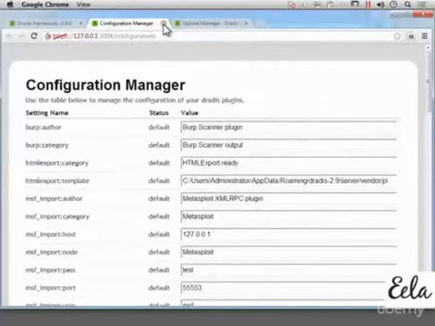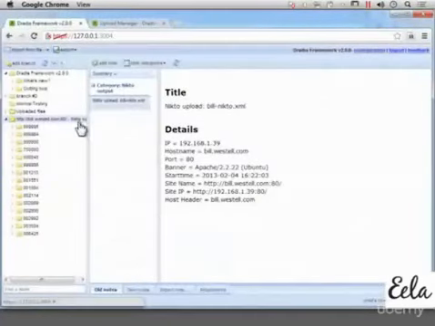I'm not actually going to change anything here, so I'm going to close this out and go back to Dradis, and we'll begin adding some notes and doing categories in the next couple of lessons.